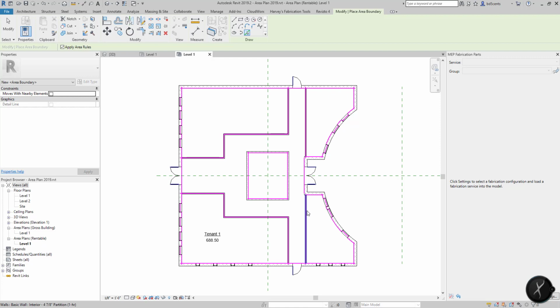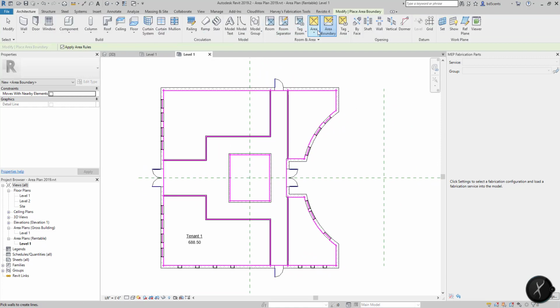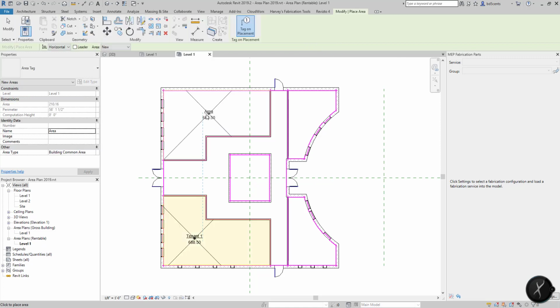So we're just going to go through, kind of define those. They're all broken out now. And then if I hit area, I can start placing the area tags. And so I'm just going to go ahead and get these placed into the model where I want them. And that way I have everything kind of in place.